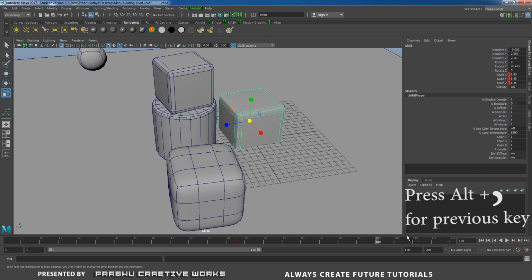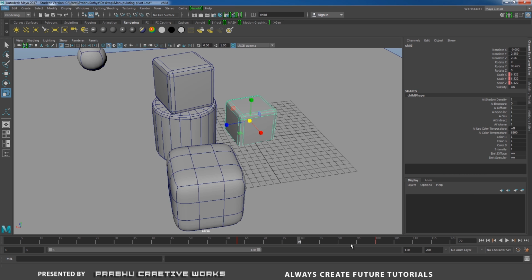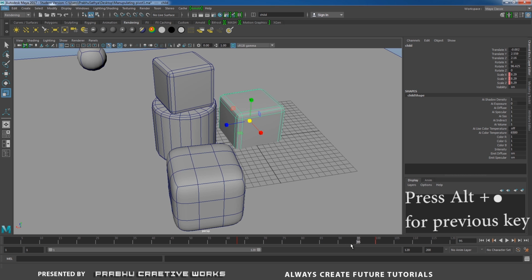If you press Alt plus comma, it will step over to the previous frame. See here, when I press Alt plus comma, it goes to our previous frame. When you press Alt plus dot, it will go to the next frame. See here, when you press Alt dot, it goes to our next frame.